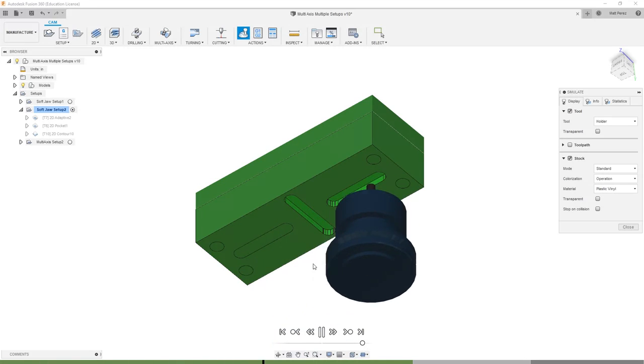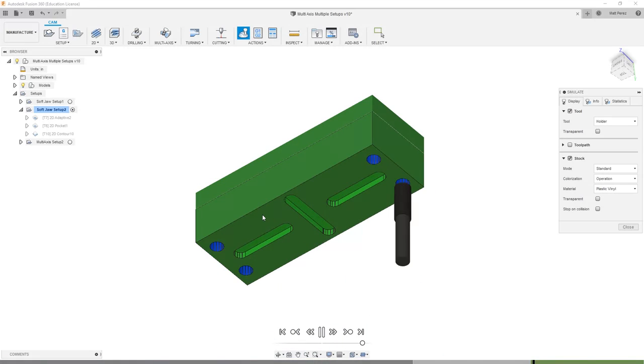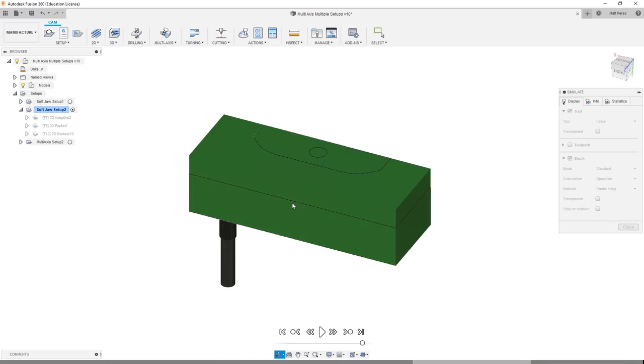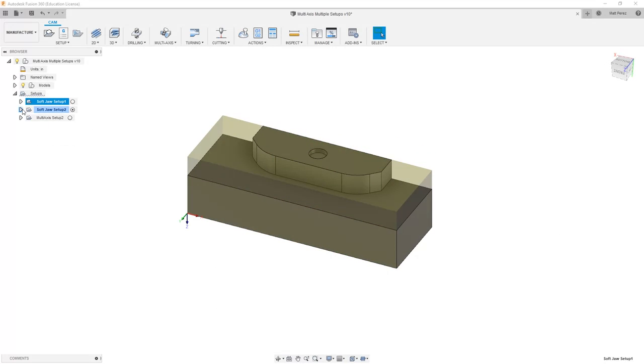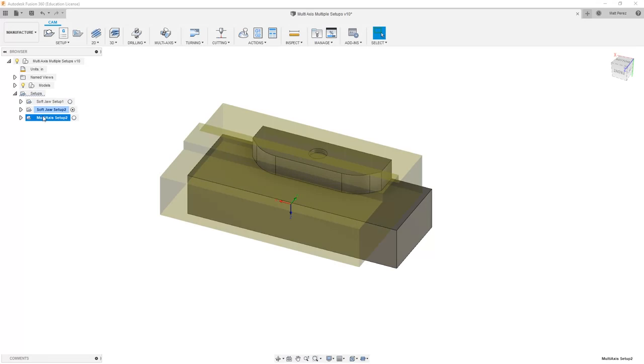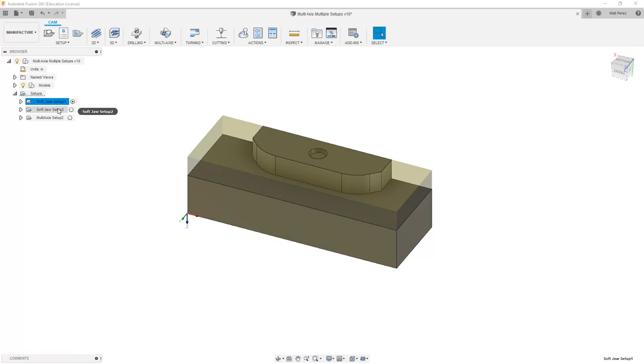So this allows us to speed through the process of cutting the slots, drilling and tapping the holes on the bottom, and then seeing the operations on the top. In order to do this, we need to make sure that all the operations are selected. And if we select all the setups, it will also include our multi-axis part. So we want to make sure that we're focusing our attention on just these two before we simulate.